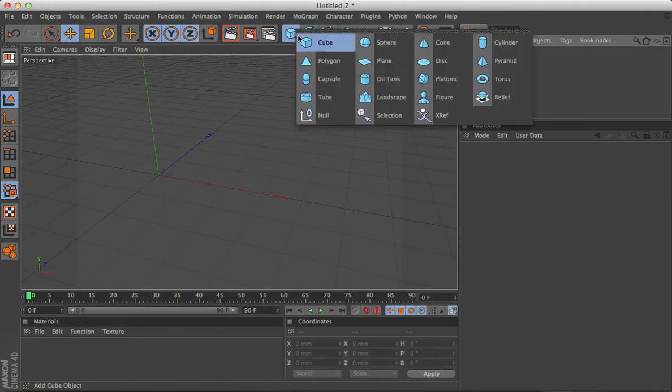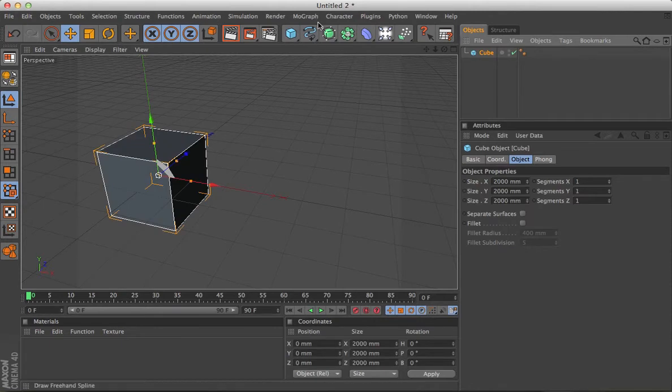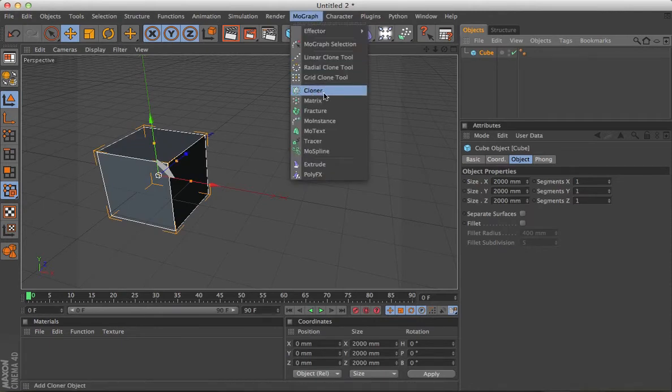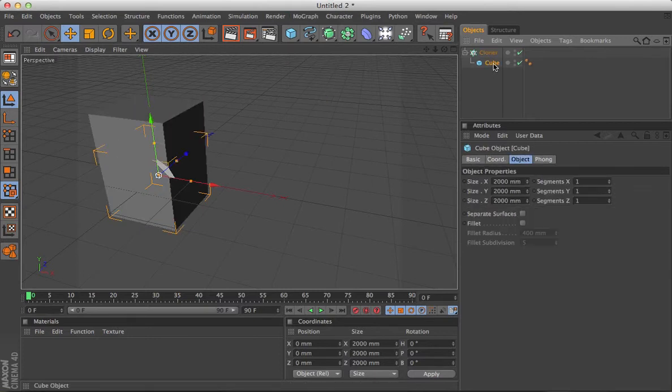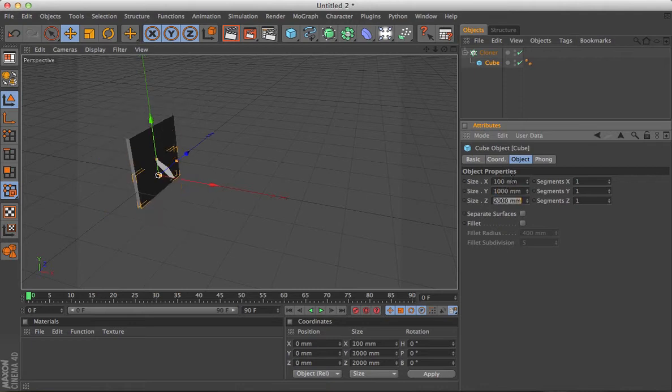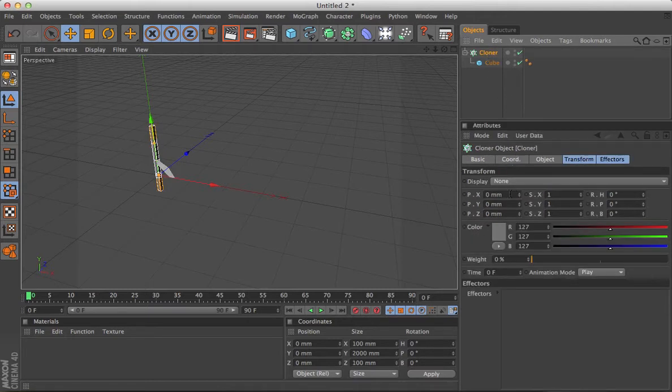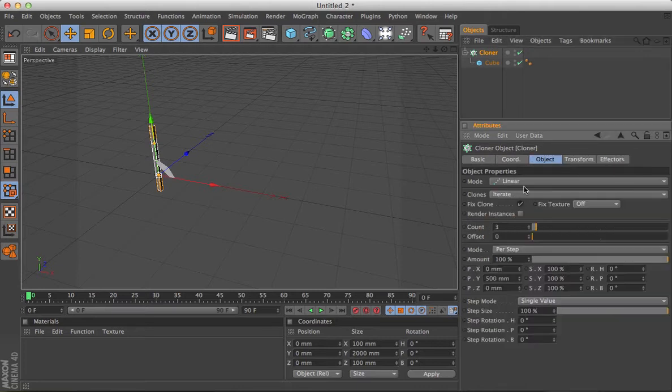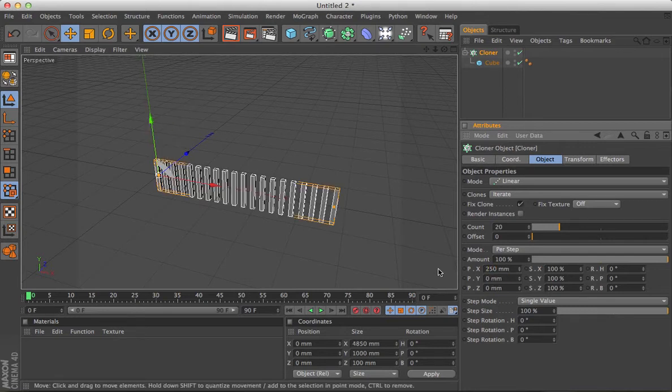First of all, as usual, a cube, hold down Alt, go to MoGraph and grab your cloner. Let's change the size of the cube. It looks a bit huge. I'm going to have 100, 1000, 100 to give us a rod in the cloner. We'll leave the object on linear, change the count to 20, so you can use any numbers you want really. I'm going to have them 250 steps on the X and 0 on Y, there we go.